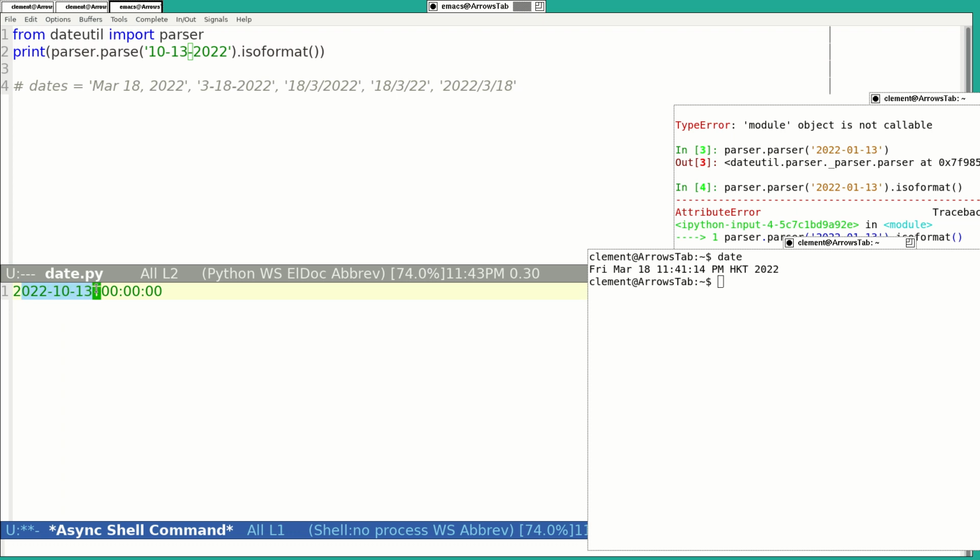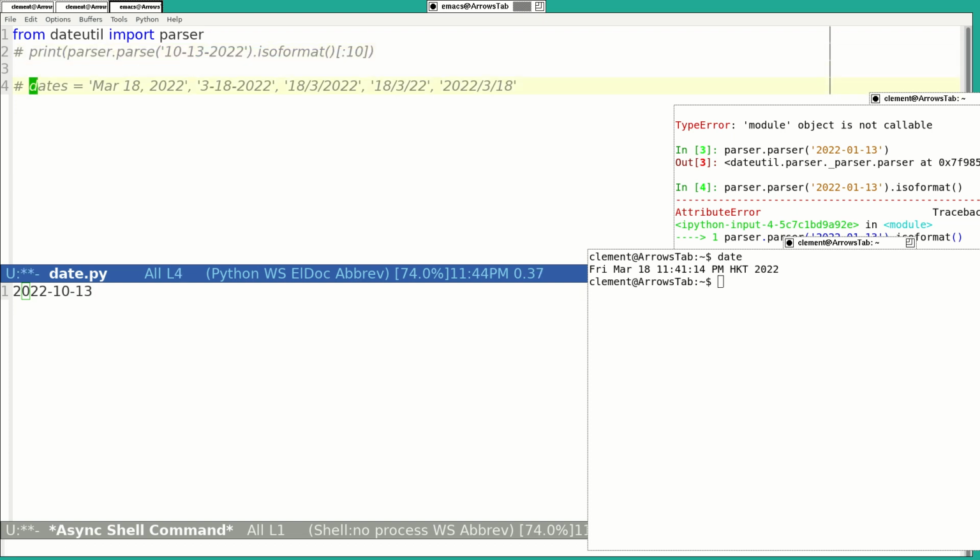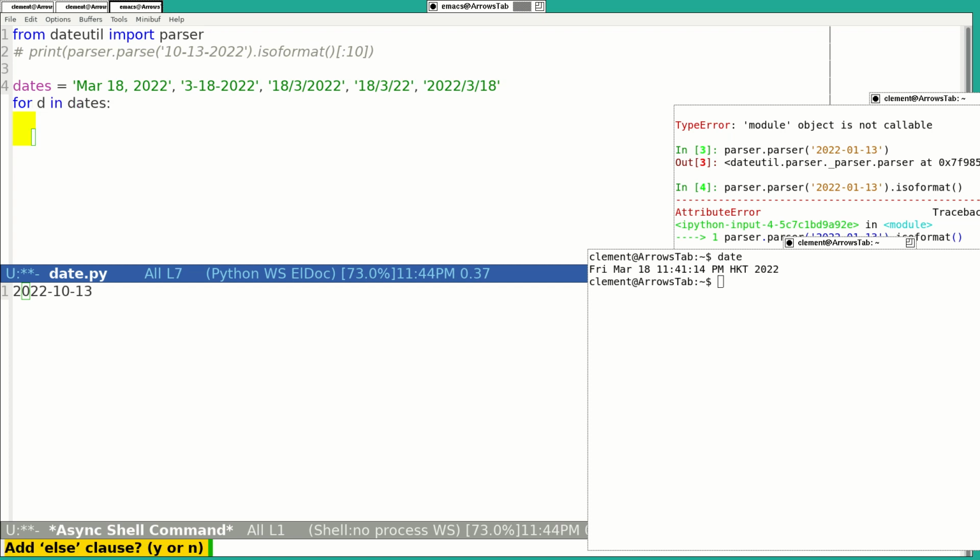Then we have a slide, and we get a nice ISO format. Then let's see whether it works for the other dates. We have the dates, and we have to print.